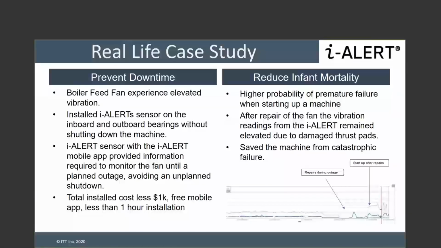They were able to send out teams to figure out what was wrong, and they found that it was due to an issue with the inboard and outboard bearing sleeves. They were able to execute a repair, and in less than an hour were able to save an unplanned downtime.